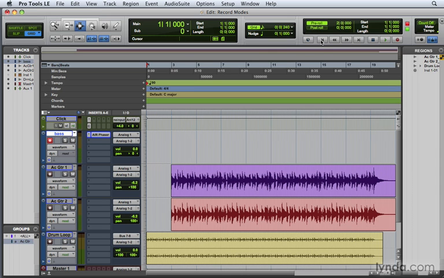Okay, so I'm going to hit the return to 0 button to make sure that playback starts right at the beginning of the session. And then I'll hit the record and play button.